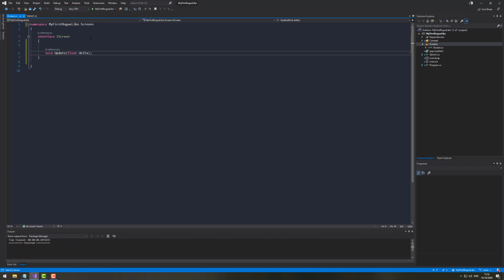Delta. So delta is going to be basically the time passed since the last frame. We use this in case certain computers are slower or faster than others. If they're slower and we don't take into account the delta, you'll find that people on faster computers actually have a faster game experience. So you usually want to take into account the delta. Because it's an interface, we don't have to specify a body for this method, and it also doesn't have an accessor either.